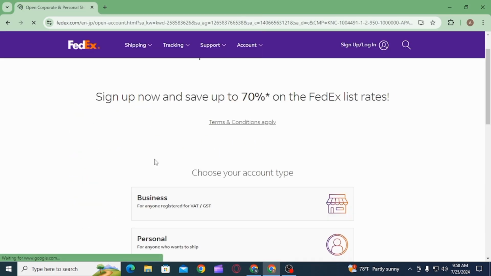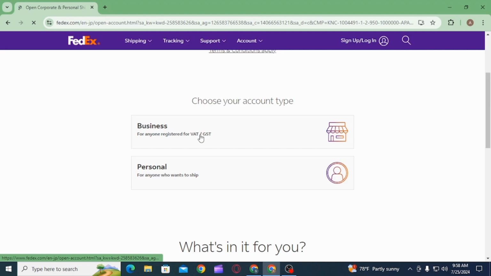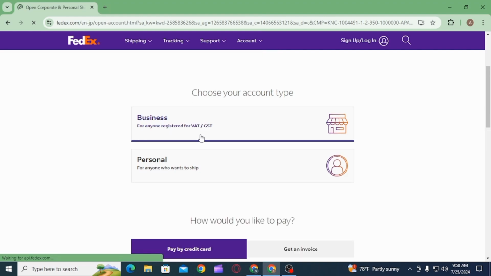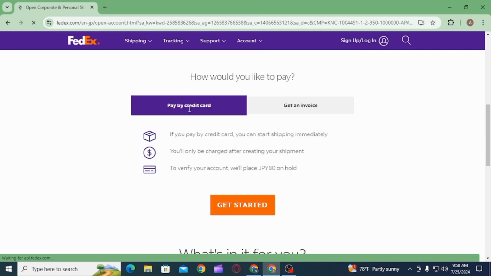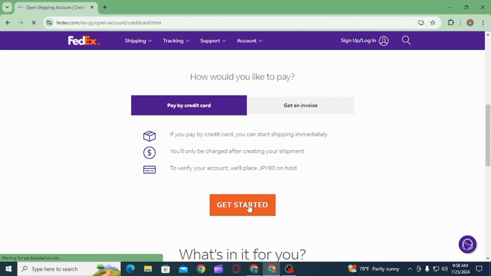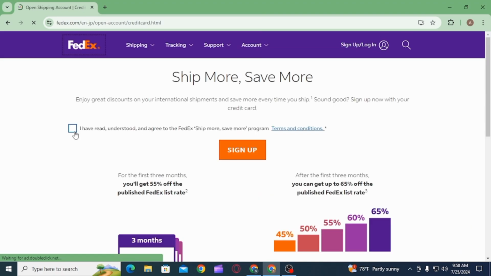Once you click on this option, over here you will have to choose your account type. Select business, then select how you would like to pay. After that, click on the get started option. Now here you want to check this box and click on the sign up option.